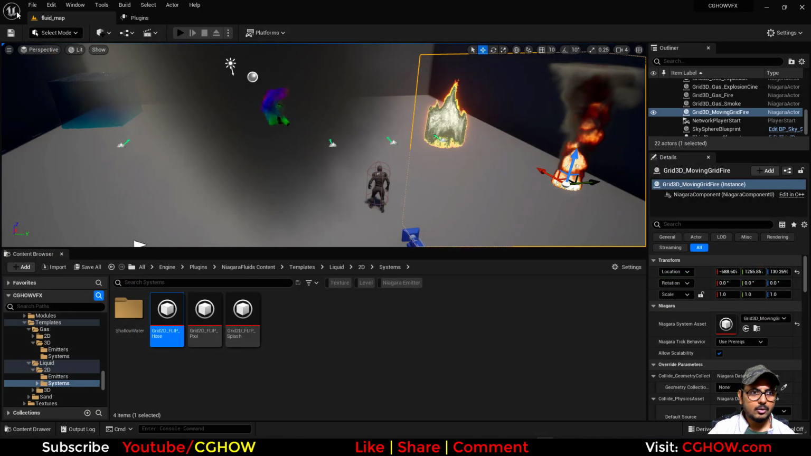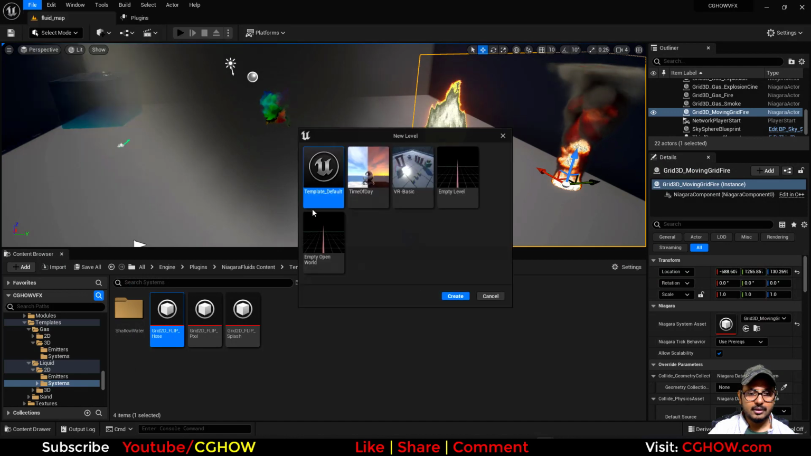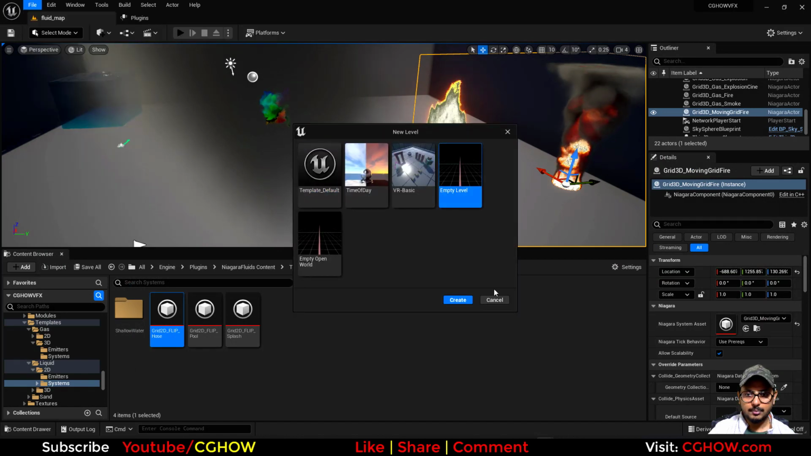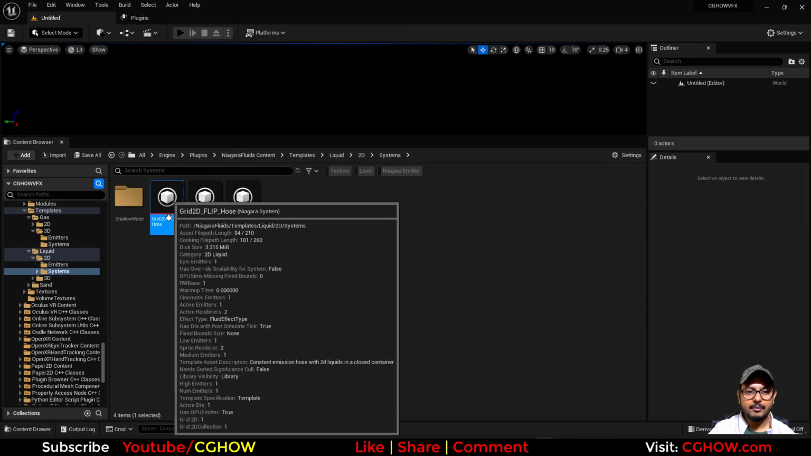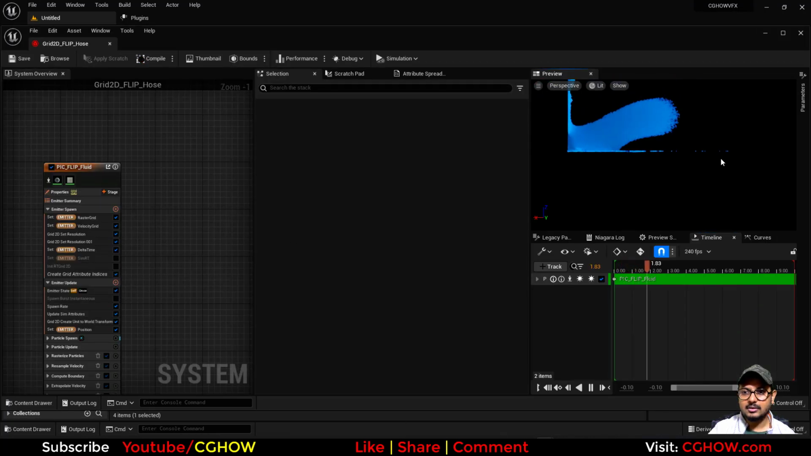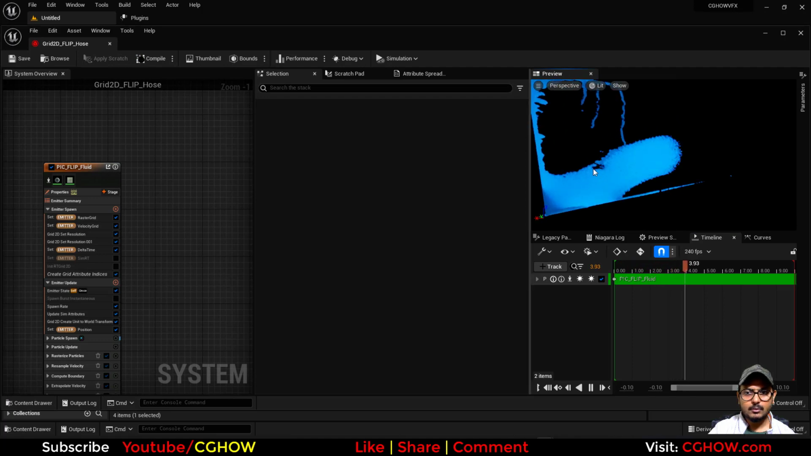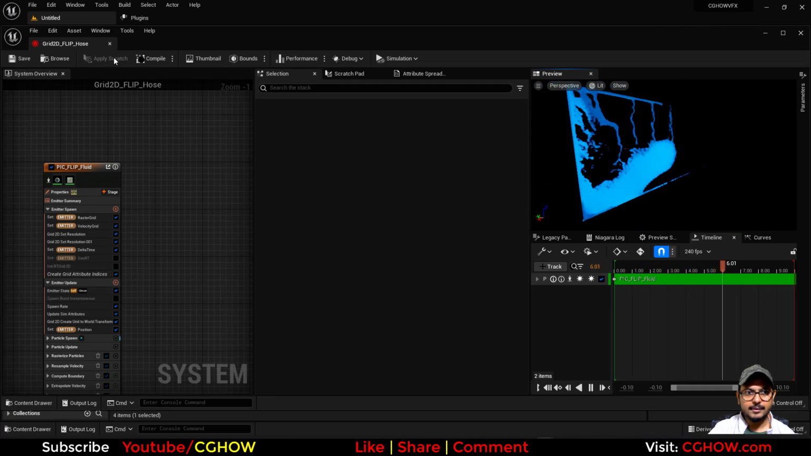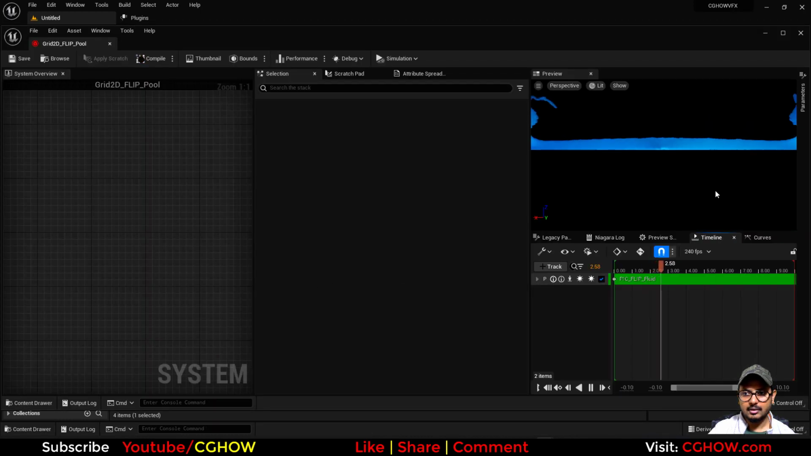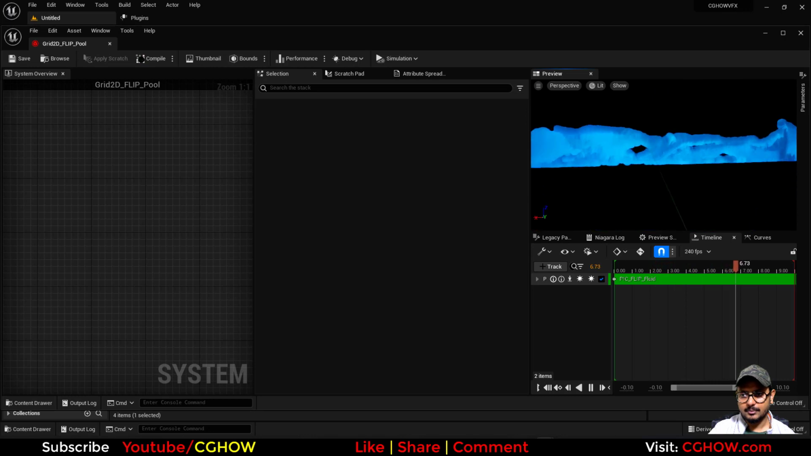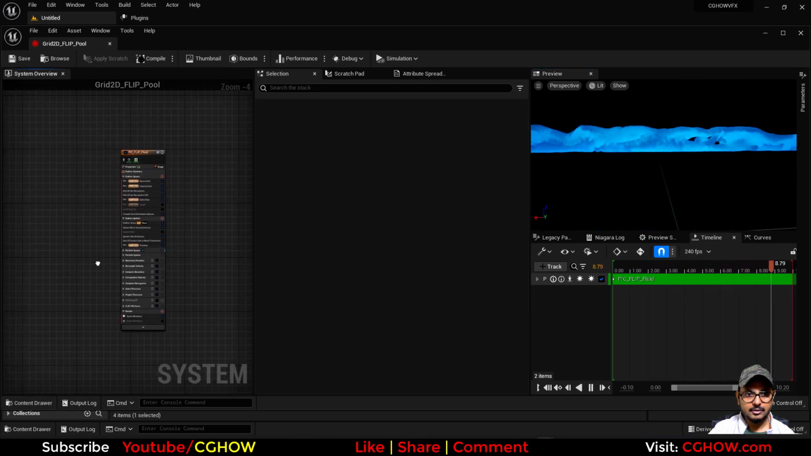Let me just turn off this map because it's really lagging this whole project. Now it's a little lighter, so we can check one by one. So we have this falling water. It is 2D. Okay. Then we have a pool. This is also 2D. This simulation looks really good.